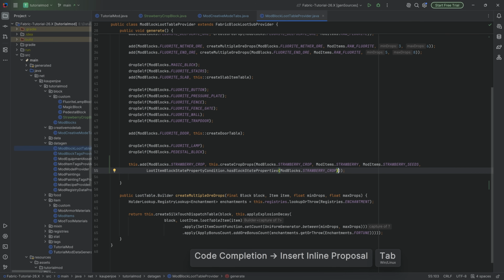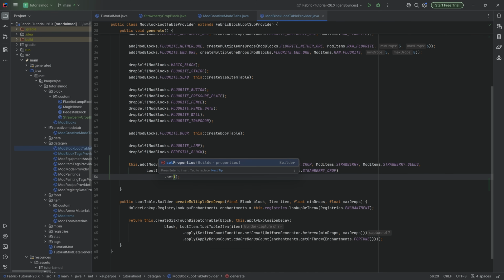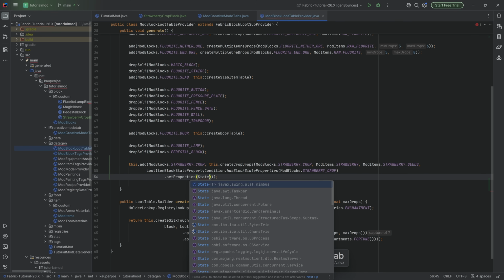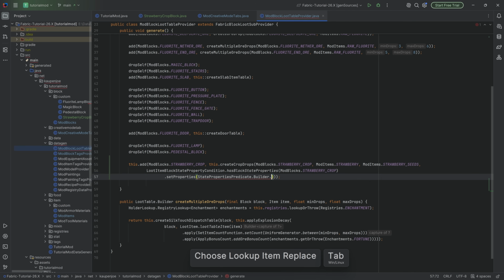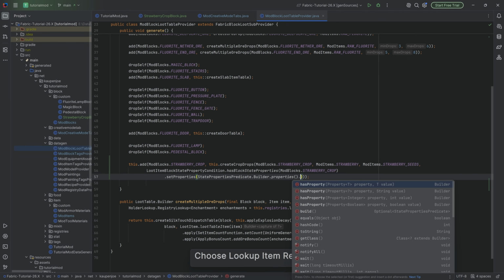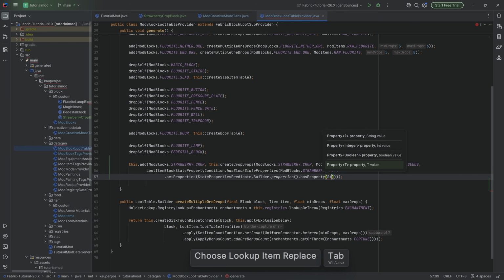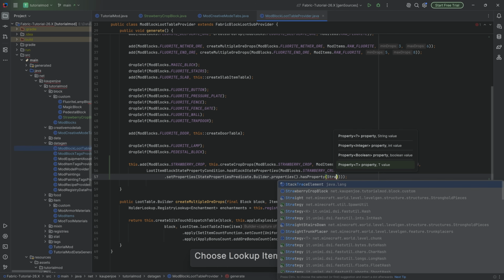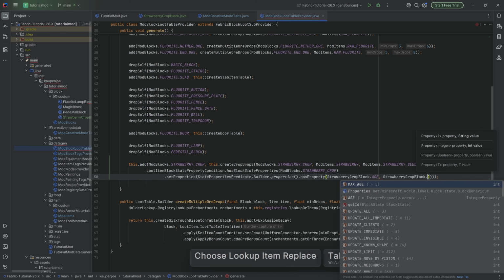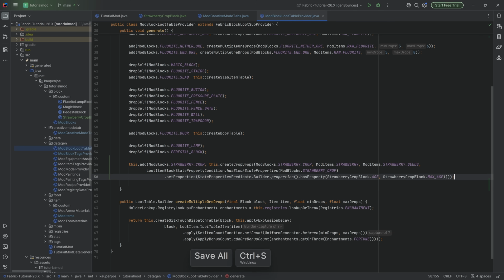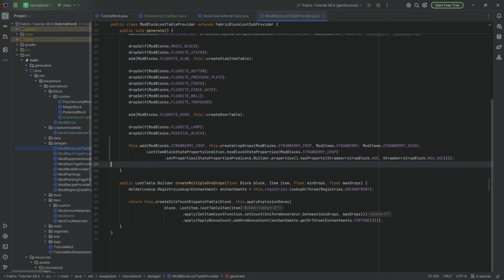After the first closing parenthesis, we set the property to a StatePropertiesPredicate.Builder. This is the builder class .properties method. And then hasProperty of strawberry. This is the StrawberryCropBlock class .AGE. And then that has to be equal to StrawberryCropBlock.MAX_AGE. Now, what does this insanity mean? Genuinely speaking, it is actually more straightforward than you might think.